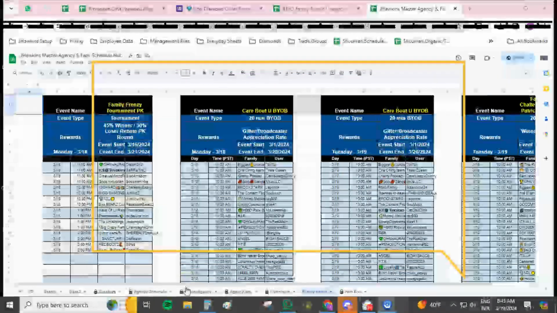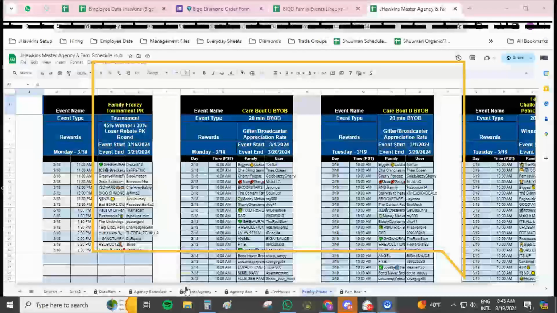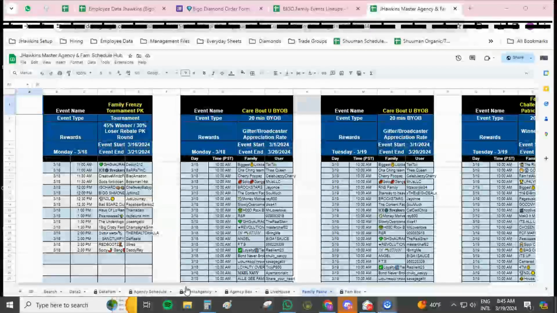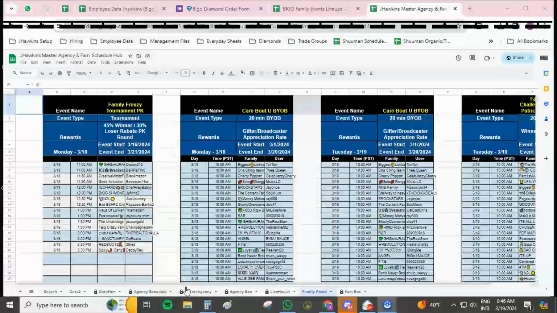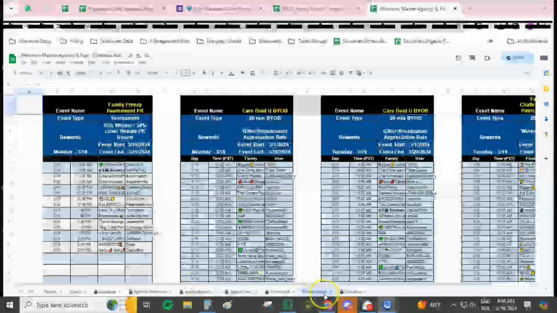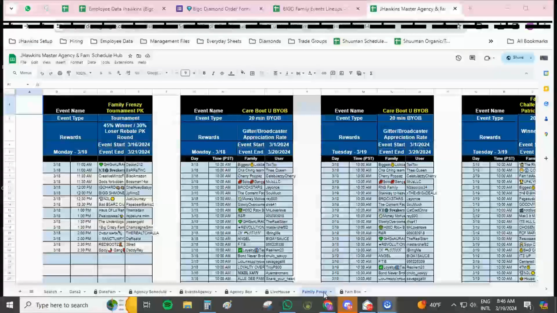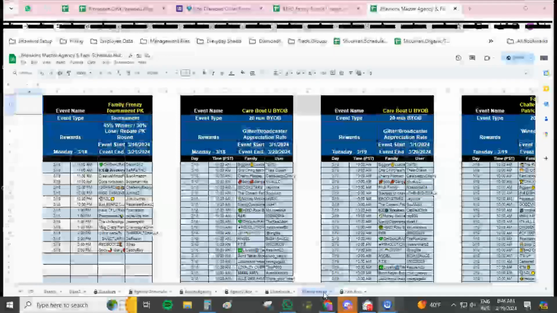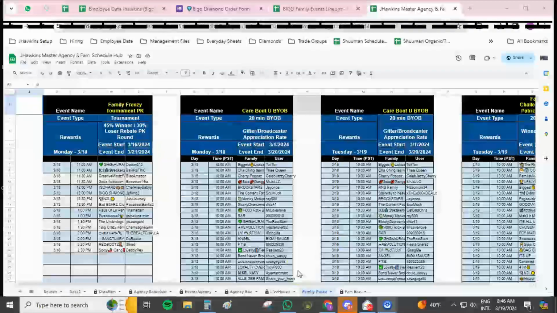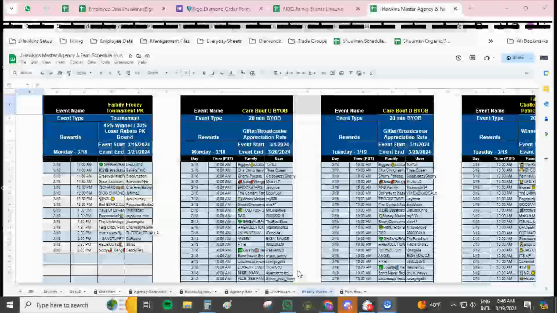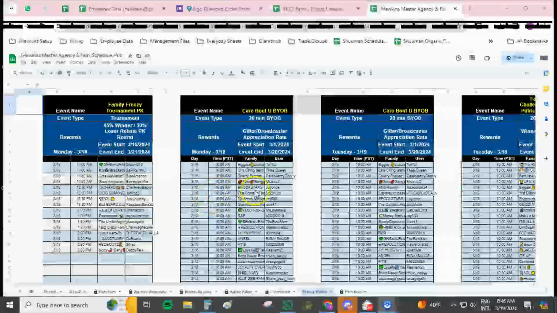Alright, this is how to build the Bigo family schedule on the J. Hawkins Agency and Family Master Hub. As you notice, this tab is unlocked so that anyone can help with this. This is available for all families. We just have to load it in the morning.